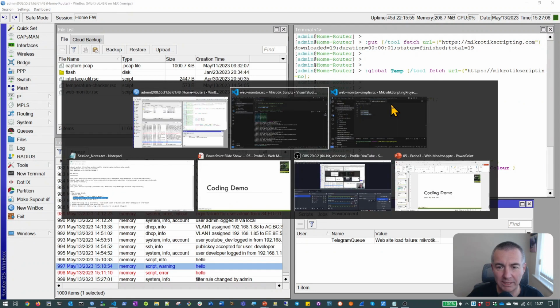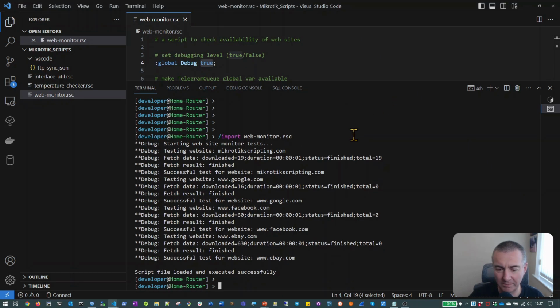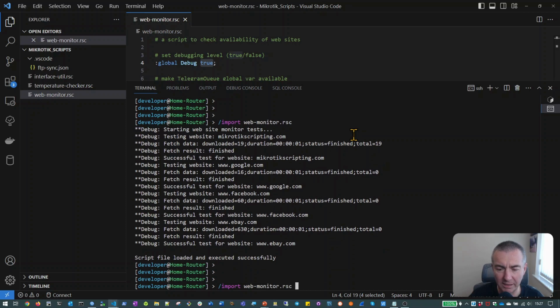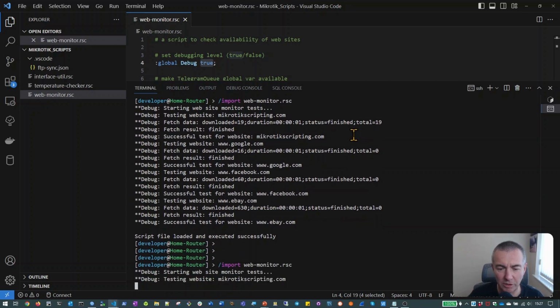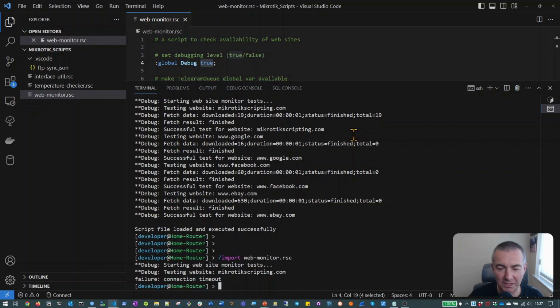So let's run our script again and see what happens. So this time we will run it again. Here we go. So it's trying to get the MikroTik scripting site. It's going to fail. It takes a few seconds to fail, to time out. Okay, just waiting for that. There we go. And we can see it's failed, saying there's a connection timeout, which is perfectly valid. But the problem is the whole script has exited. It hasn't continued to test the other sites.